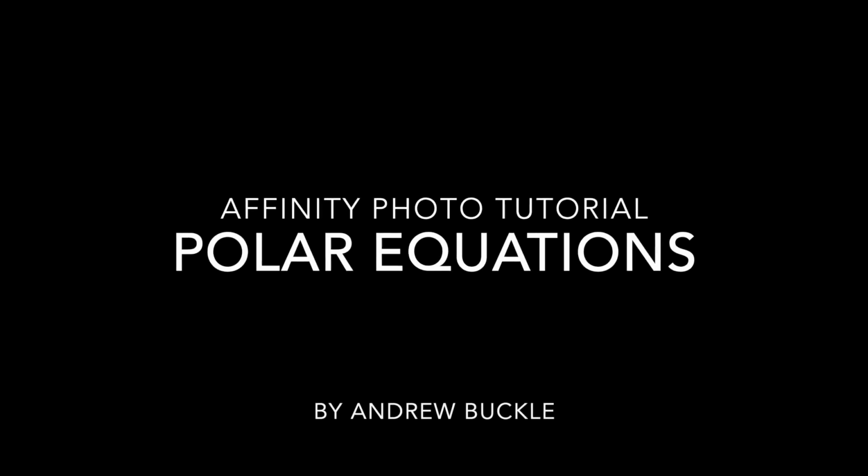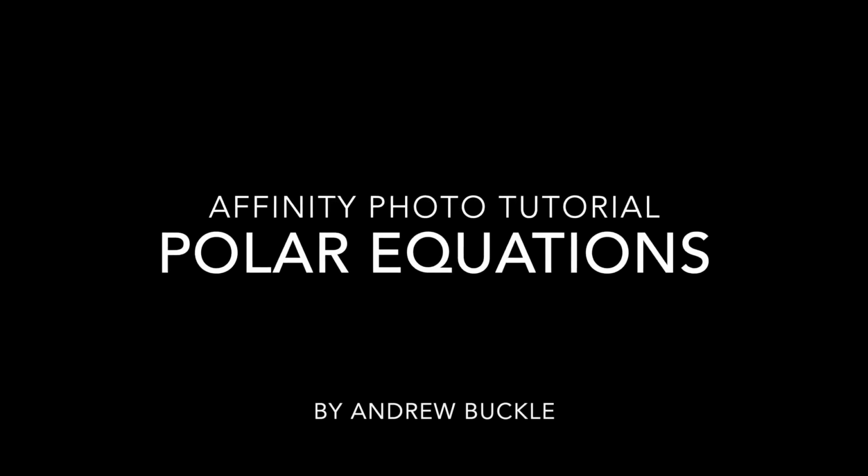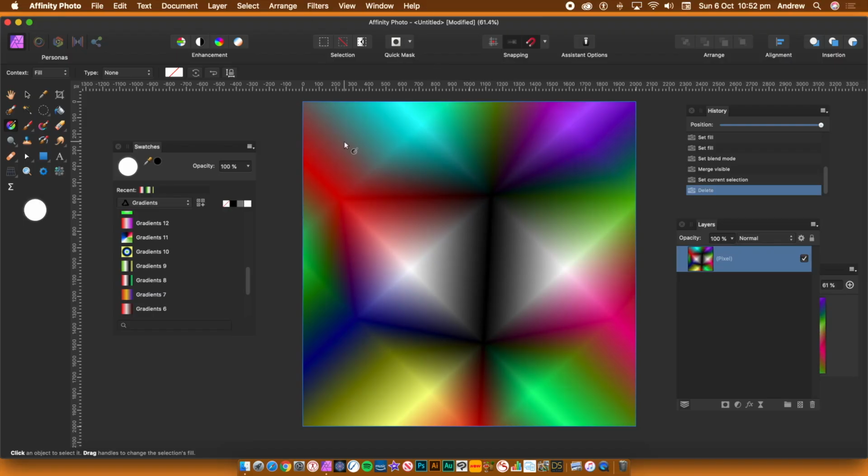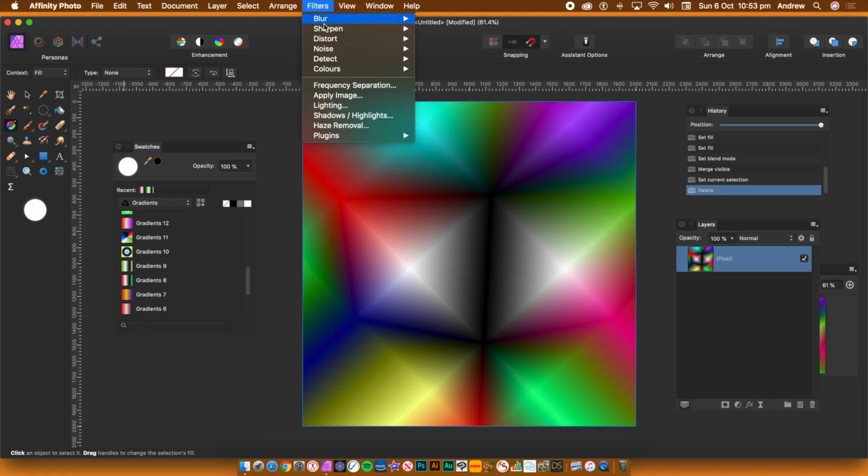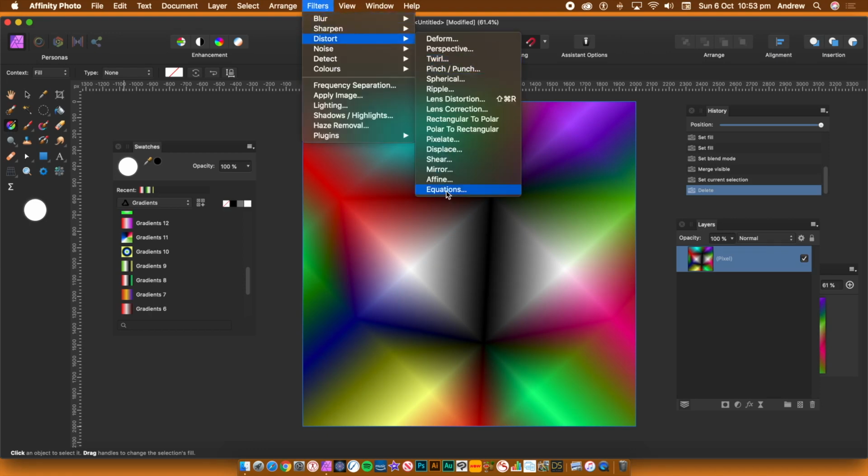How to use the polar settings in the equations filter in Affinity Photo. Start with a colourful background. Don't go with a solid colour, go with something like a gradient. Perhaps use a combination of gradient layers.